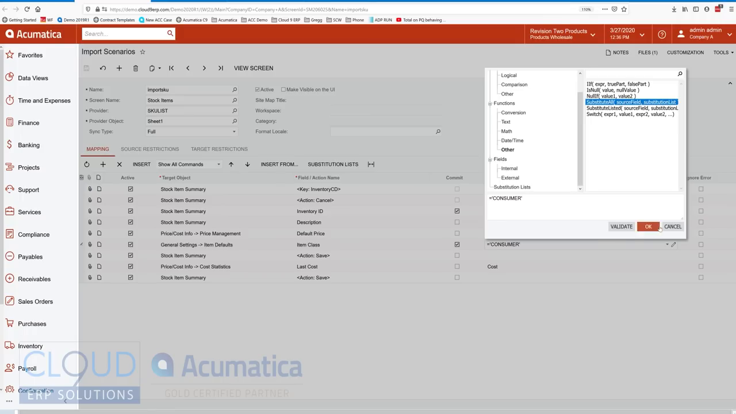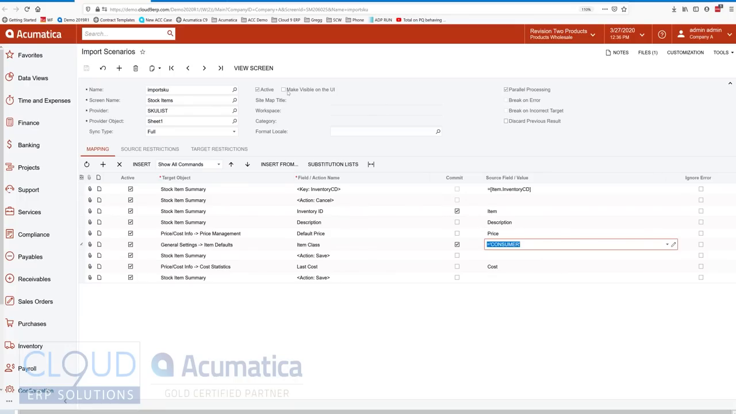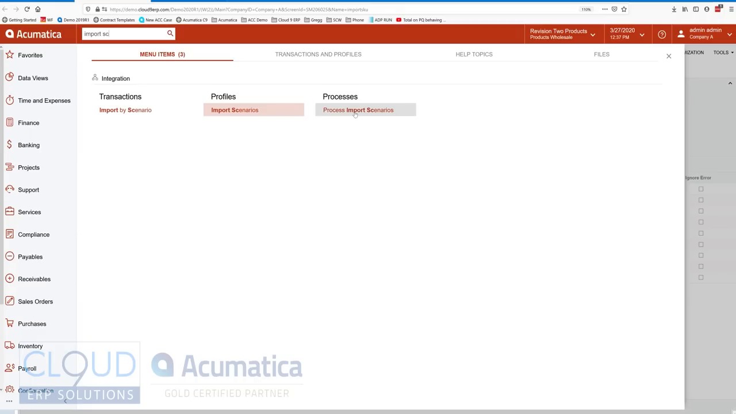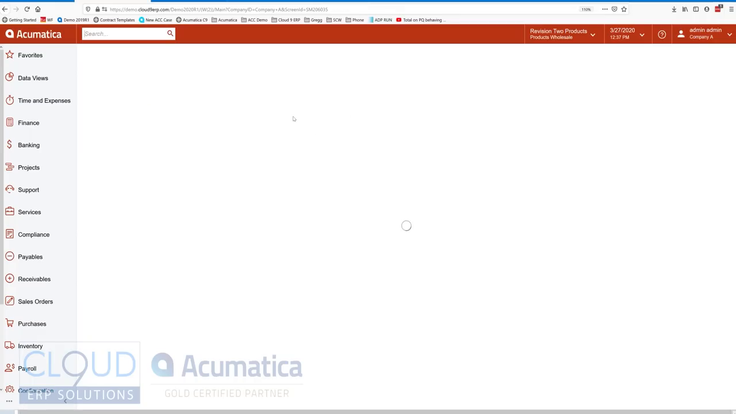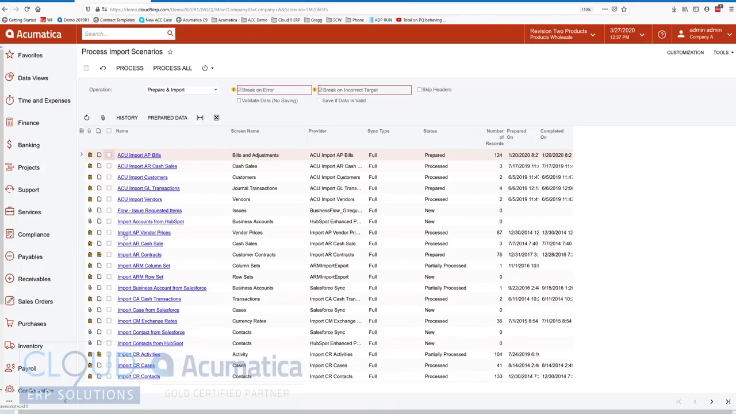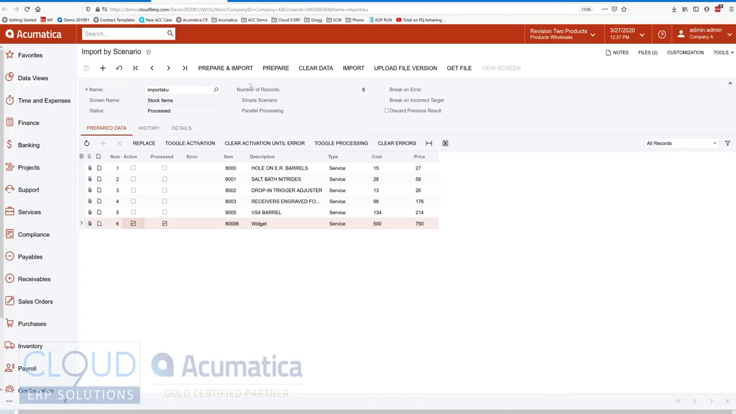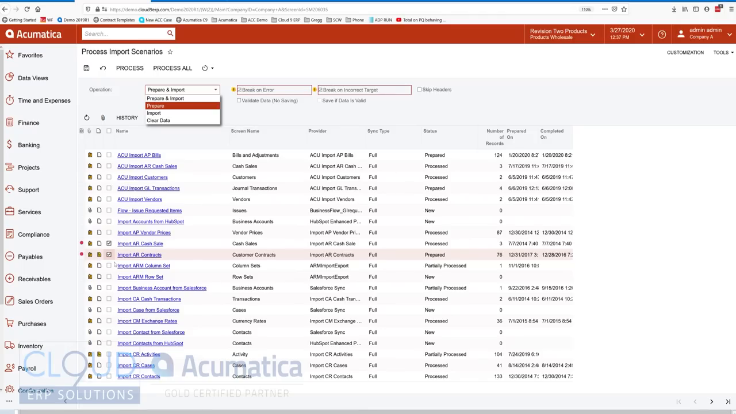So earlier I mentioned how you can make this import scenario visible in the user interface. And in doing so, it would allow end users to maybe use this import scenario on a regular basis. Maybe you're importing orders on a regular basis. If we go into import scenario, there's an option here, process import scenarios. And what this does is it shows you all of your import scenarios. It gives you the ability to fire a bunch of them at a time. You could select these, hit process all. And here's the operation we're doing. If you recall, these are the different operations that were in our import by scenario. This is a single transaction, but this allows us to do multiple import scenarios.